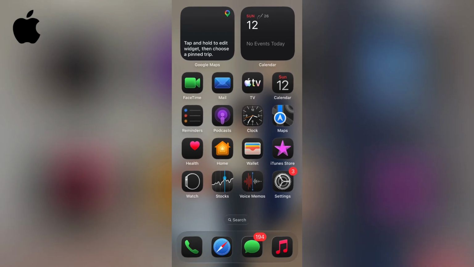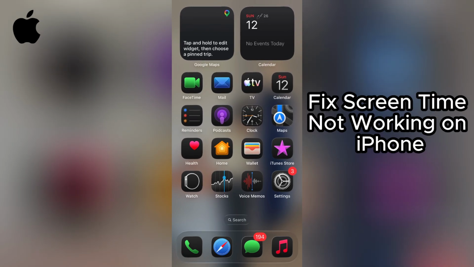Hi guys! Today we're learning how to fix screen time not working on iPhone.